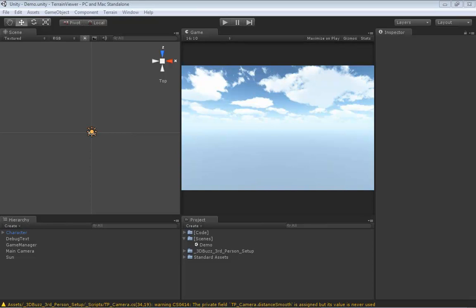So to get around this whole problem for now, though, we're just going to use our standard built-in recalculate normals, and we're going to use the calculate tangents method that comes with the FBX importer to get our base tangent and normal information, which will be exported into our asset bundles.